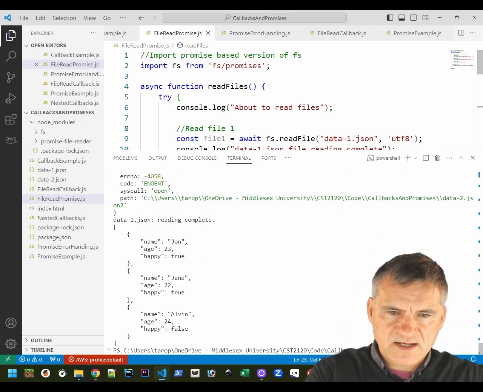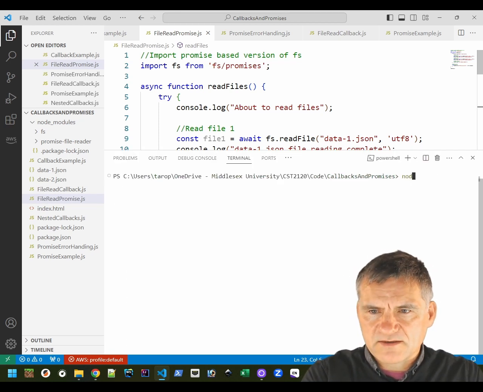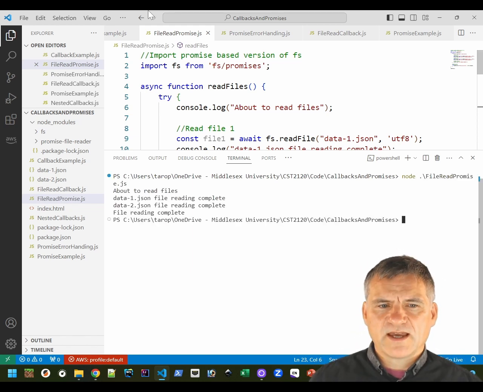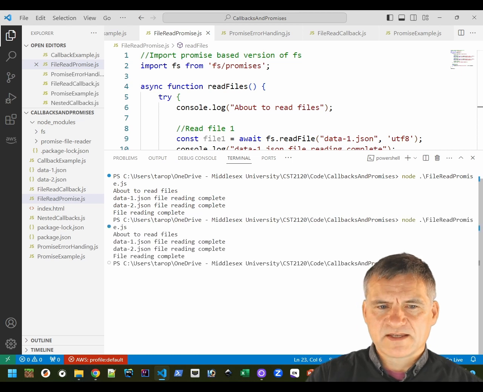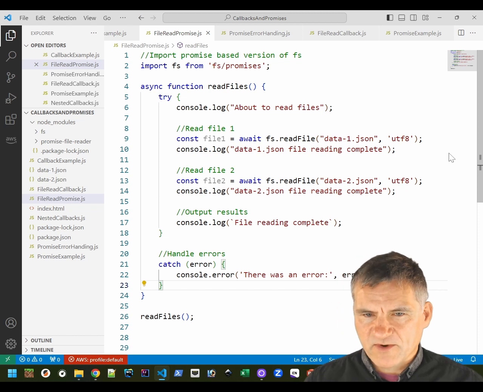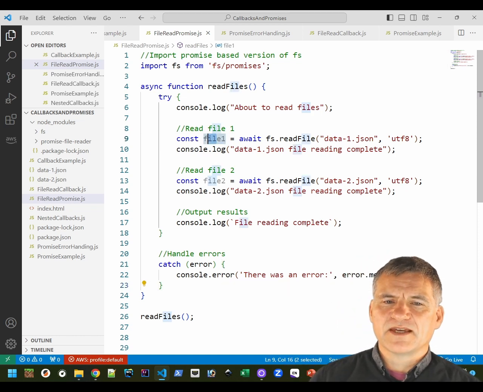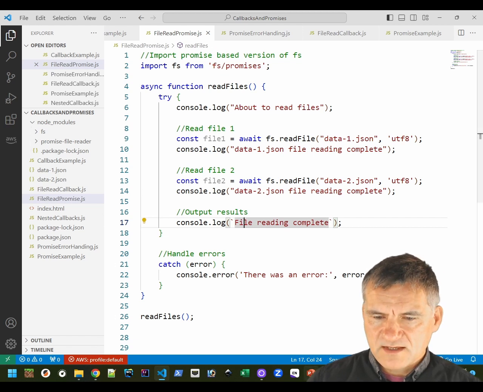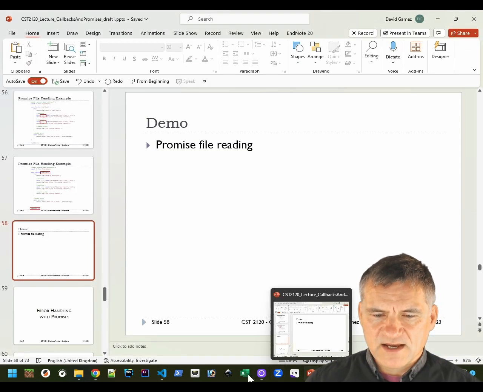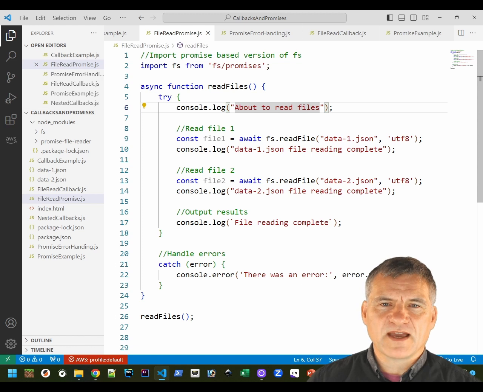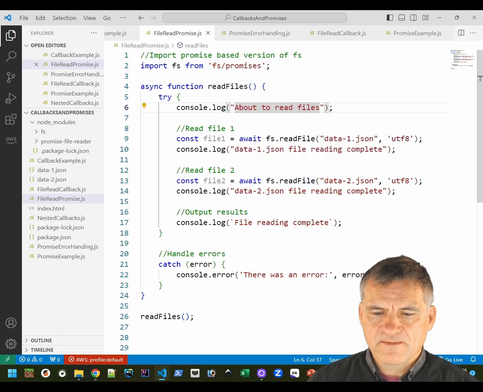So let's just clear that. So node file read promise. As you can see here, however many times I run this, it's always going to give the same sequence of events, because the await will wait until that operation is finished, then it'll return the data for file 1, then it'll do that, return that, and output the results. So pretty neat, pretty easy, and I hope you can see by looking at this that this way of writing things is really intuitive and logical. We've got one thing happening after another, and we know exactly what's going on.